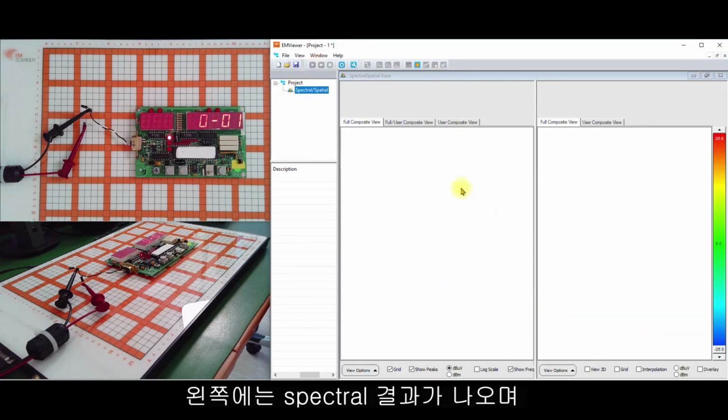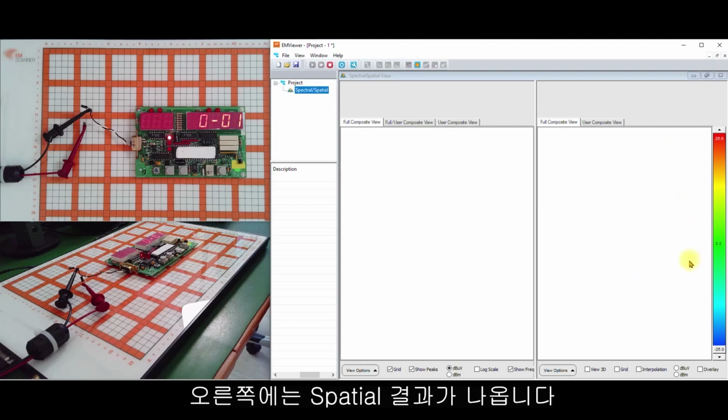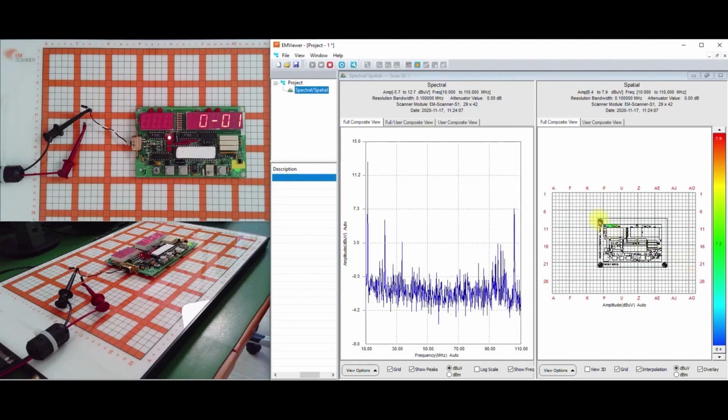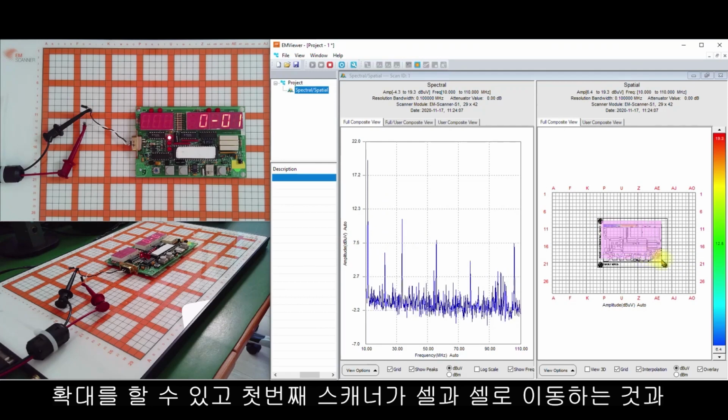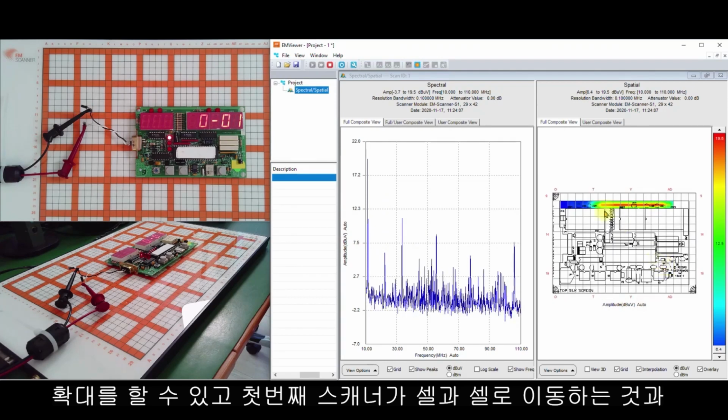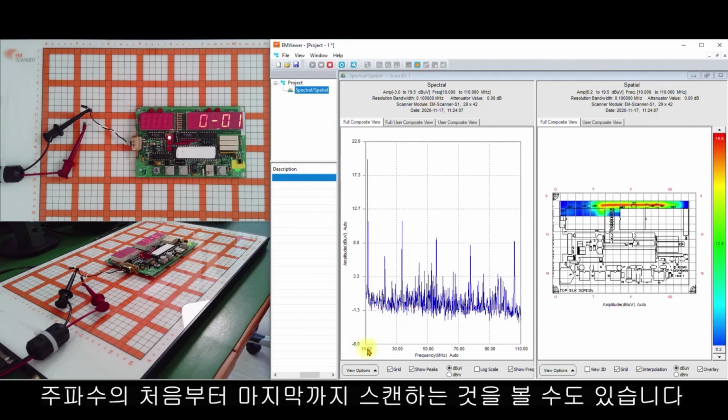On the left side, you will see the spectral results. On the right side, you will see the spatial results. I can make a zoom, and then we can see how the scanner is going from cell to cell and scanning from the first frequency to the final frequency.